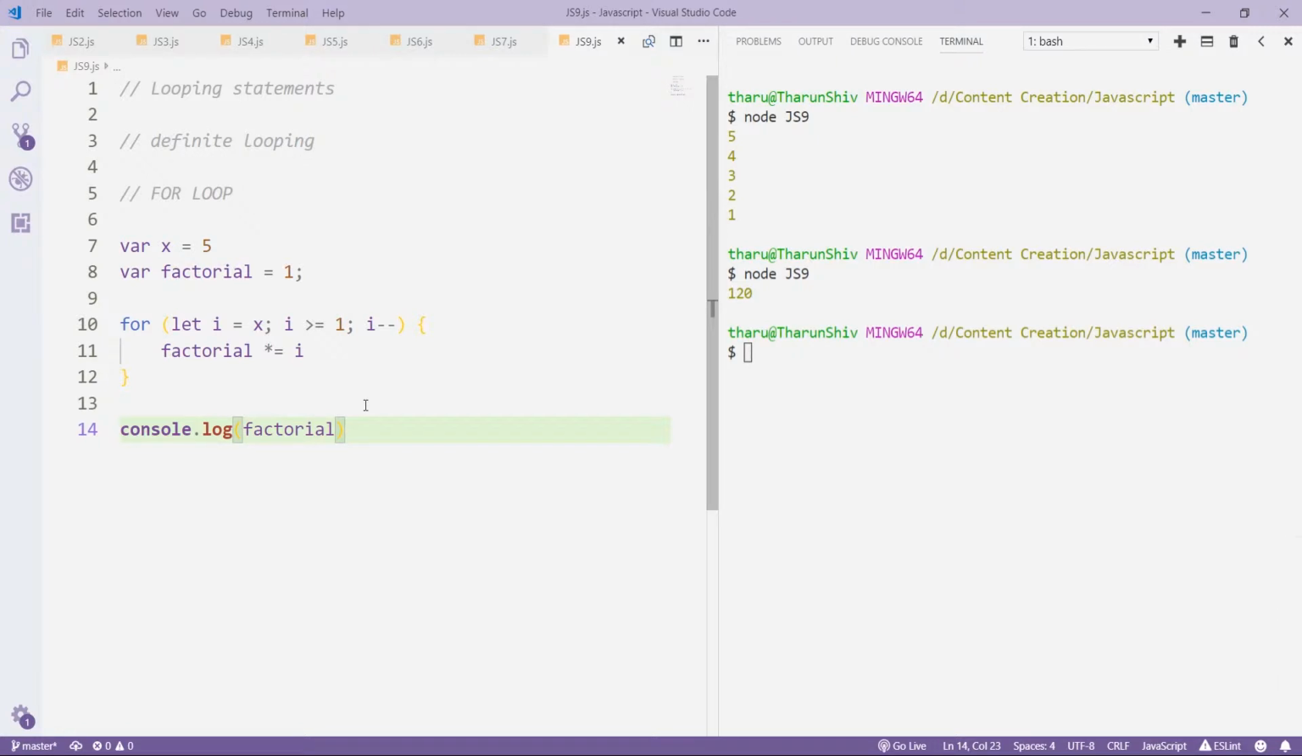So we get 120. That is 5 into 4 into 3 into 2 into 1. 3 2s are 6, and 6 4s are 24, and 24 into 5 is 120. For example, if you take 3 and I run that now, you're going to get 6. So that is how this works. This is a simple for loop.